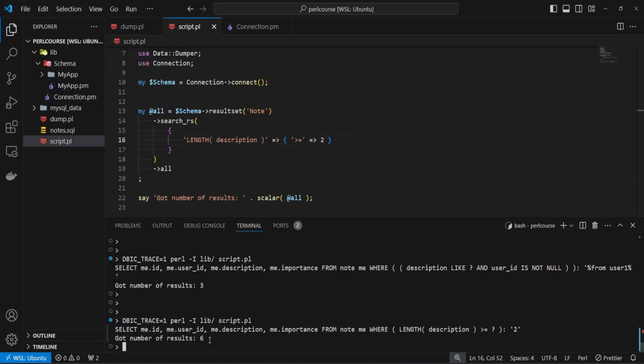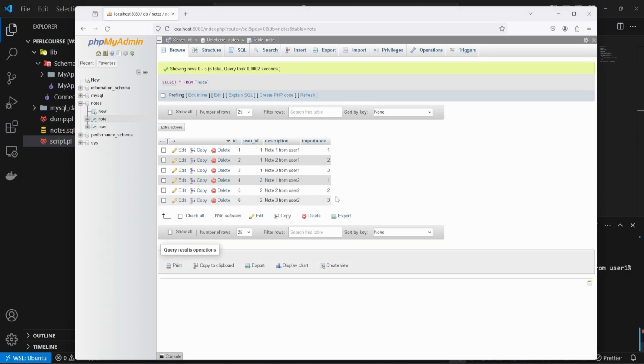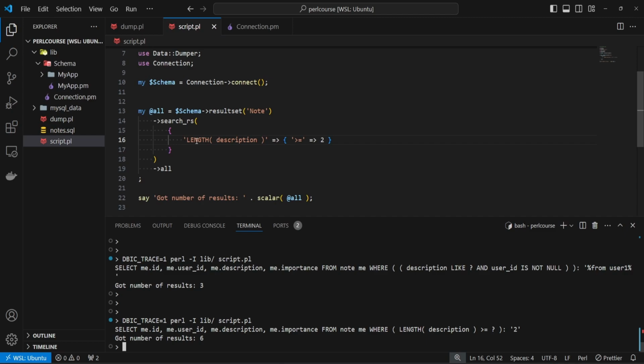And we're getting back 6 rows because all the description fields, if we check in the database, have a description which is larger than 6 characters. Now that's one way you can apply MySQL functions. But what if you wanted to build a query that uses a regular expression to search for specific description parts? Let's try to do that.